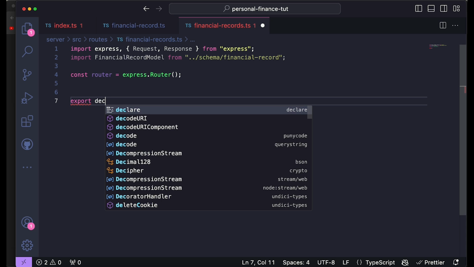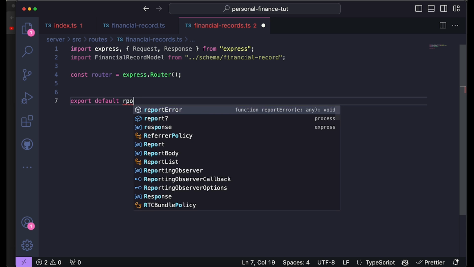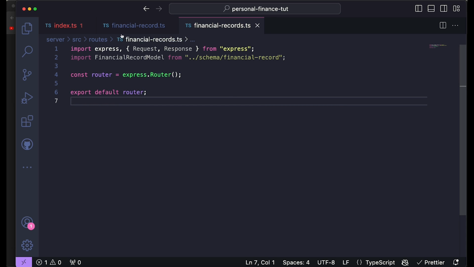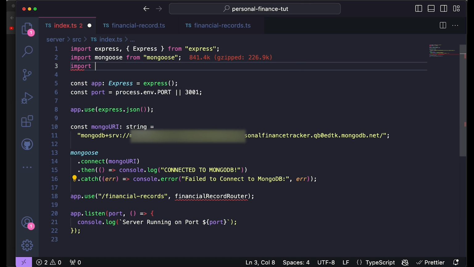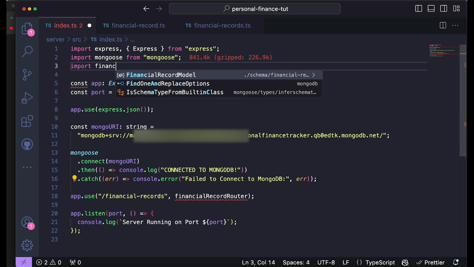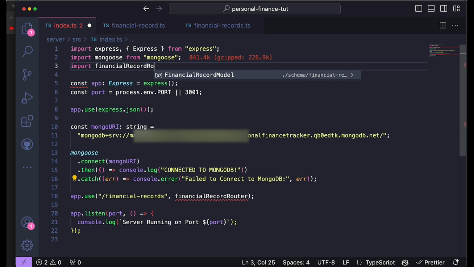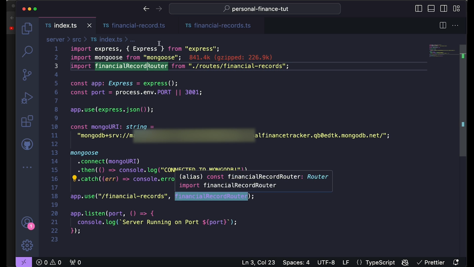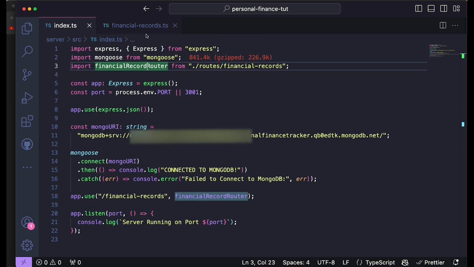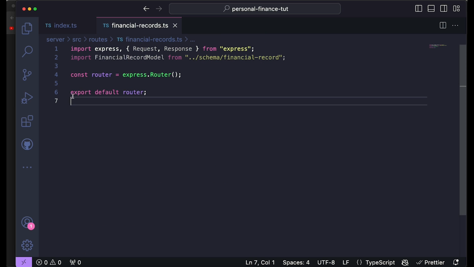So export default router. And then at the top in our index.js, we'll just import this by saying import financialRecordRouter from /routes/financial-records. And then we can just apply it like this. Perfect. Now let me close this and open this. Now we can define our routes.